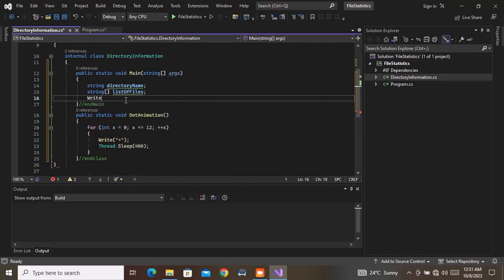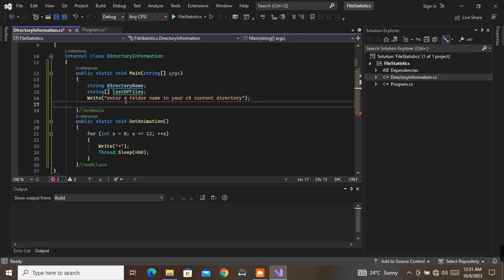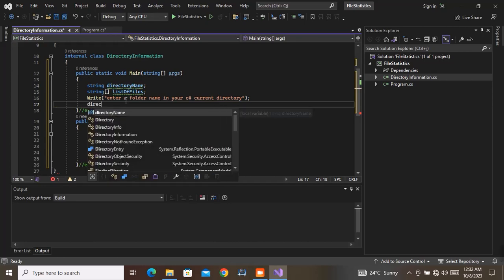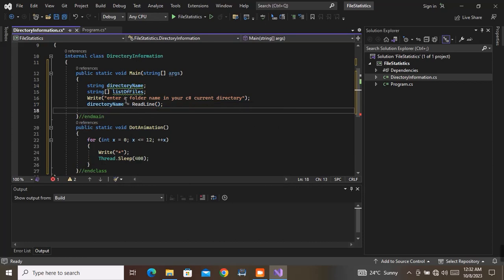So I'll have a write statement, and in this write statement I'll just say enter a folder name in your C# current directory. I'm being super specific here. The user will enter a folder and I will say the directory name is equal to a ReadLine, because there is no conversion that is needed there. The directory name is a string.